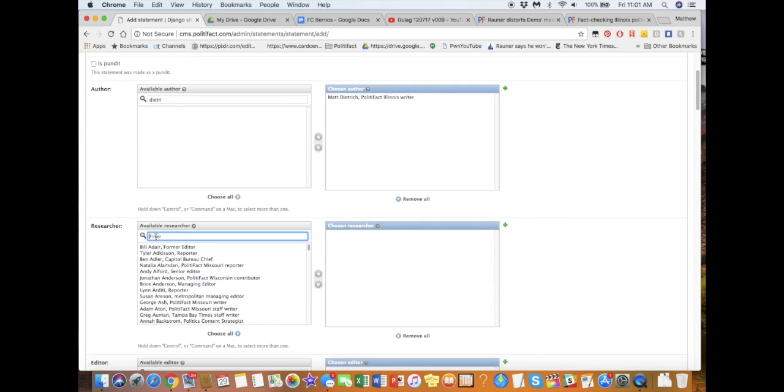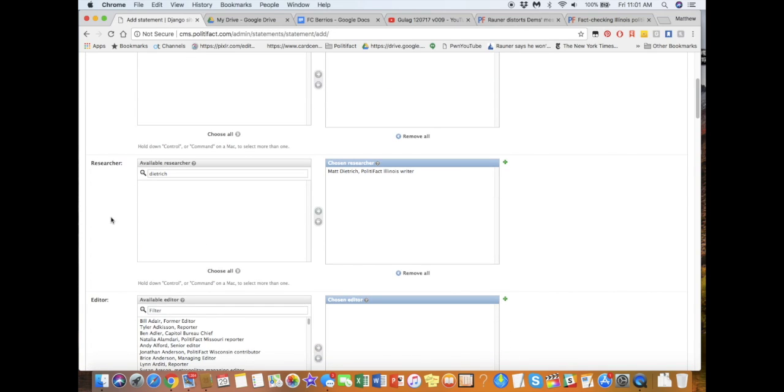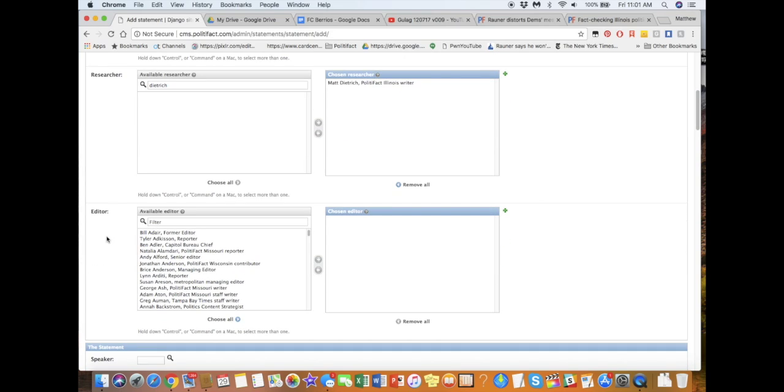I am also the researcher on this, so I will find my name again. You can also scroll down if you want. And again, that's not enough. You must click it and put it over in there. If you fail to do that, you'll get the red stripe at the top when you try to publish.